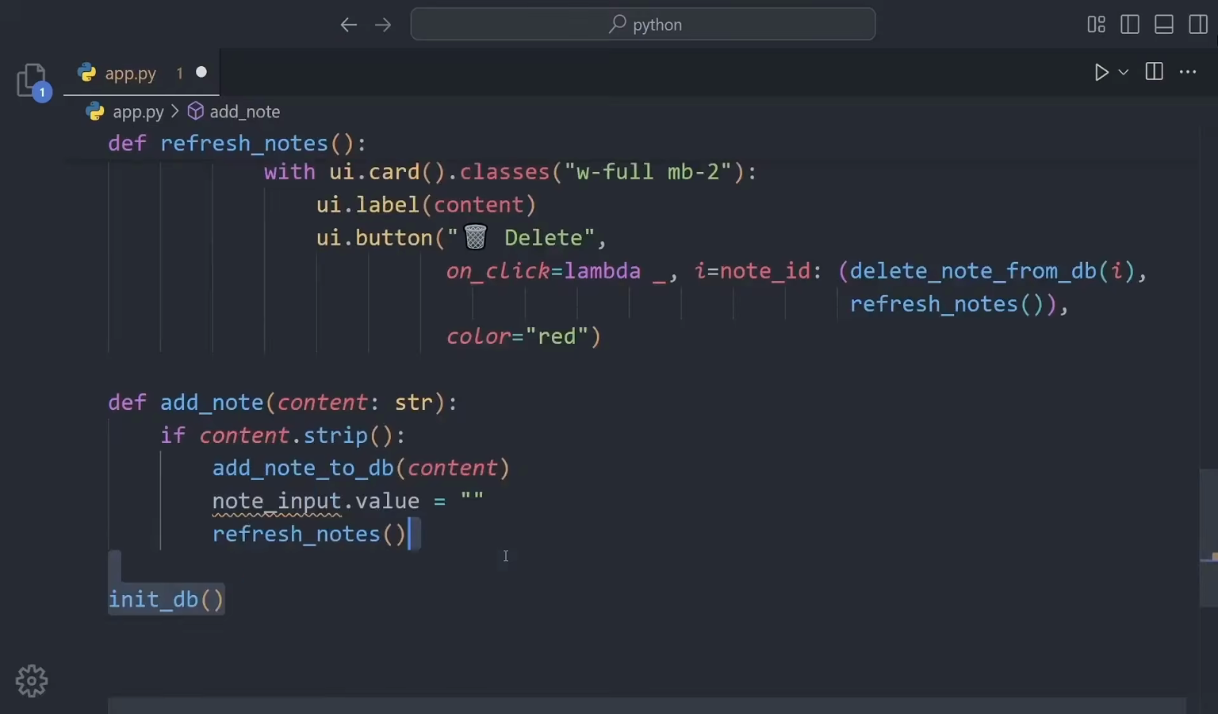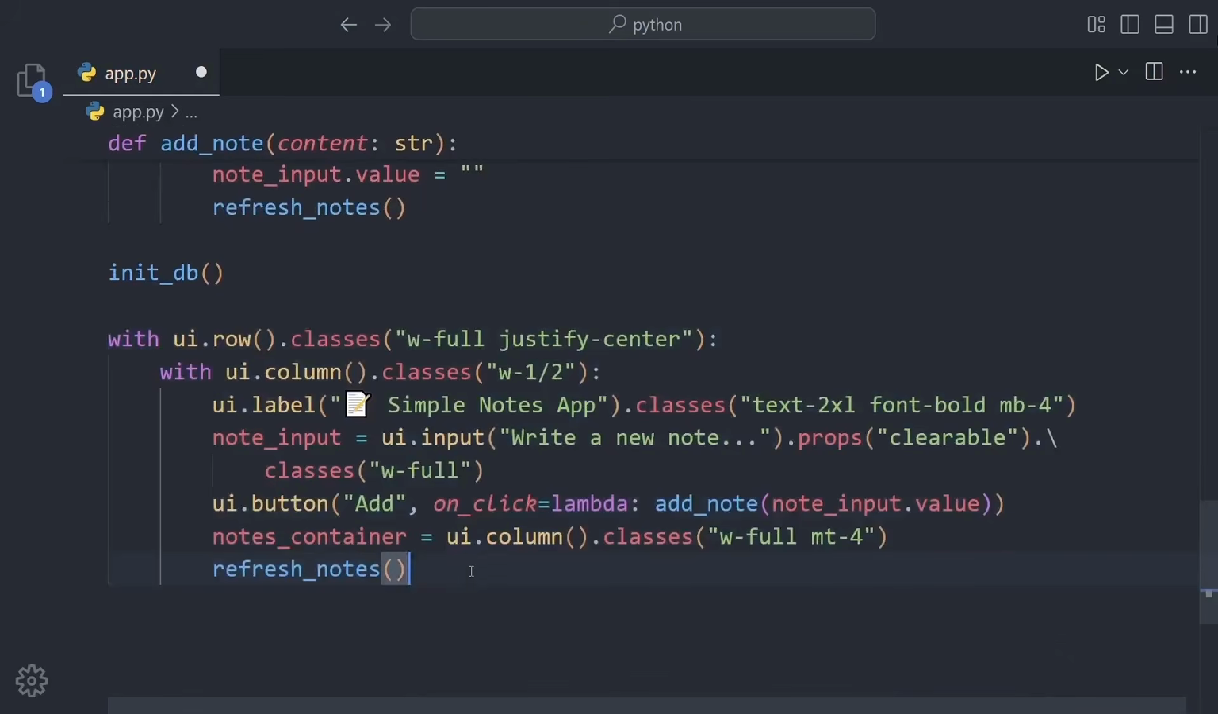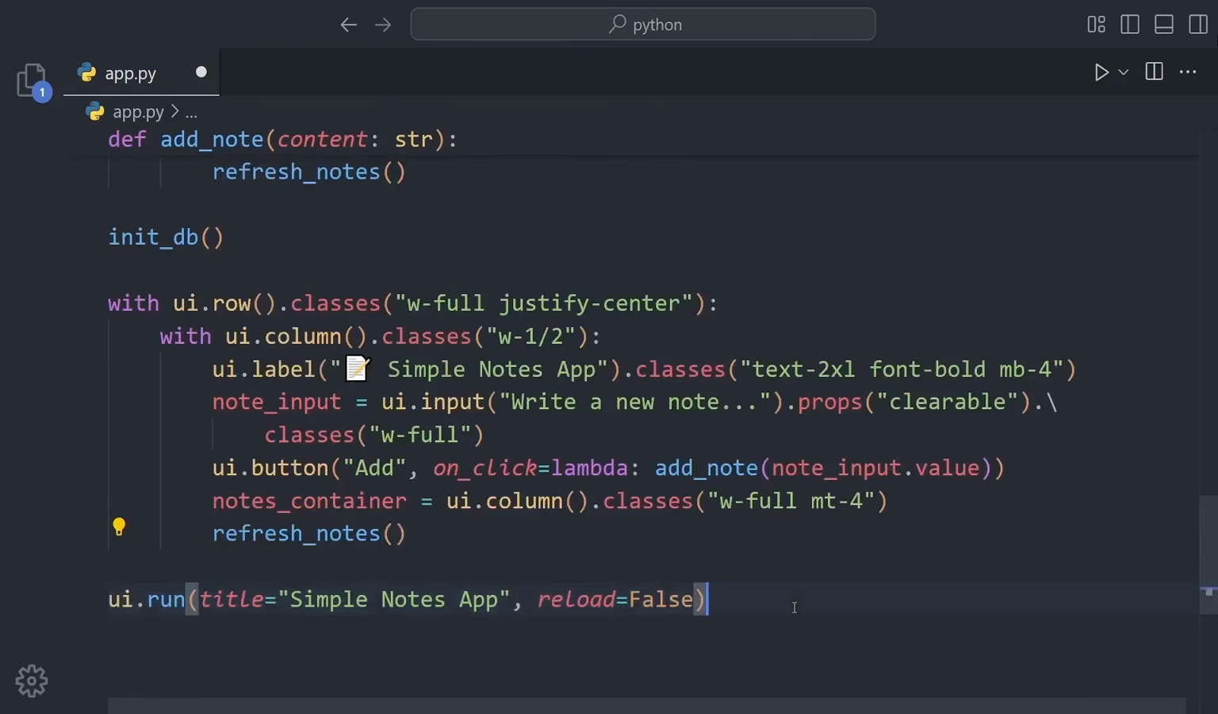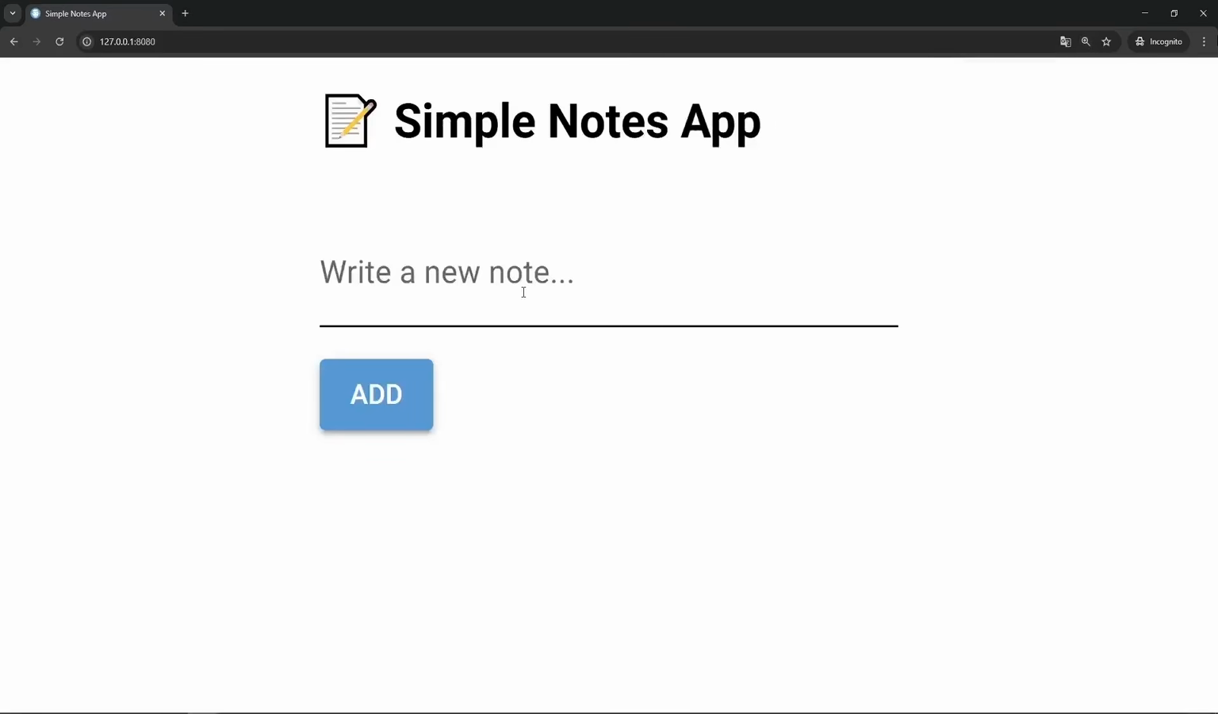Let's complete the database setup by calling the previously prepared initdb function. Then we set up the layout, a title at the top, an input box, an add button, and the container where all the notes will appear. We call the refresh function once at the start so any existing notes show up immediately. Finally, we run the app, and just like that, it's alive.